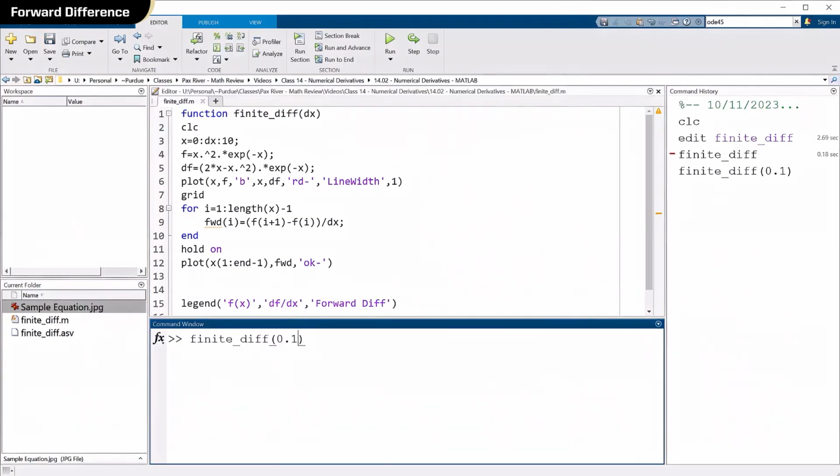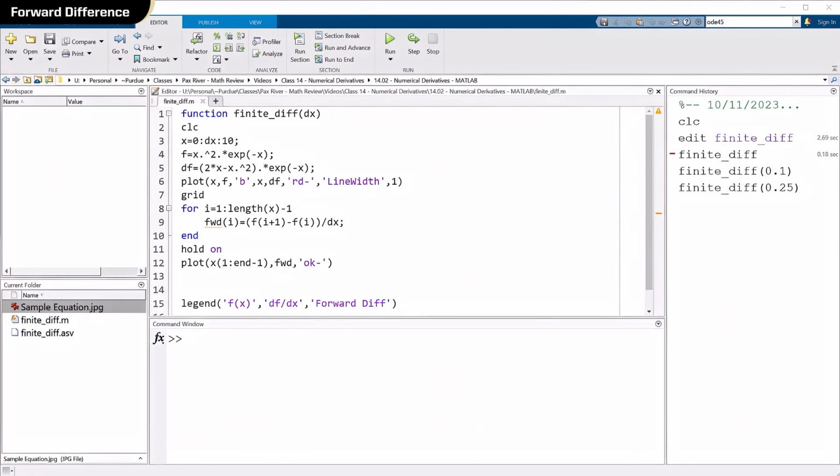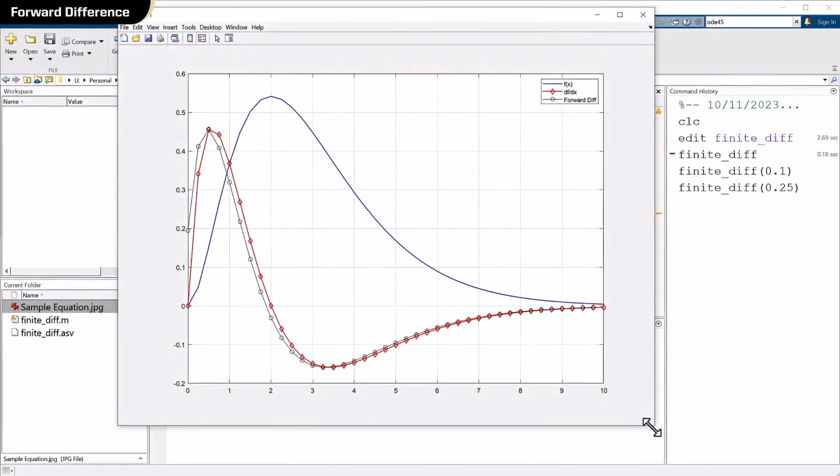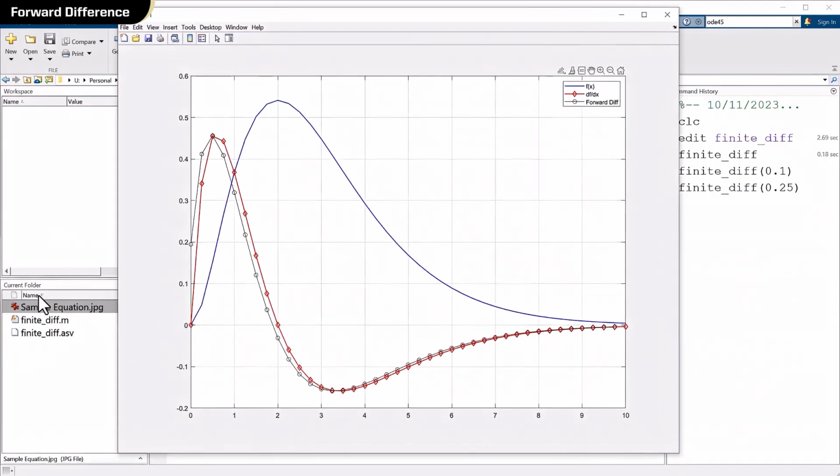Now that's probably too many points. Let's make it maybe 0.25 apart. And let's pull up our plot here and see what we get. Oh, well, it doesn't look bad, does it? Make this a little bigger for us to see. Blue is our exact function. Red is our exact derivative. And black there is our approximation to it.